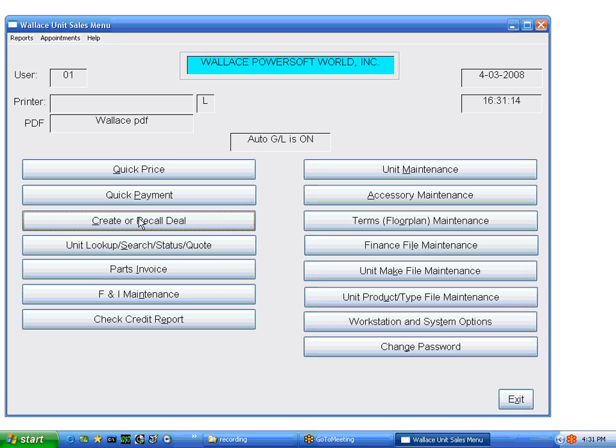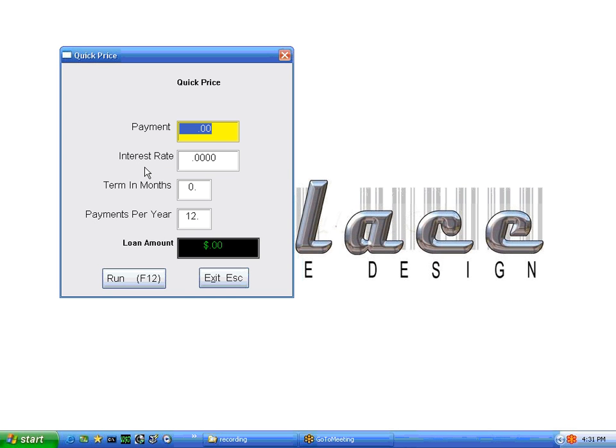What we're going to be going over next is things like when a customer typically walks in the door. There may be things that you may want to do right here, like what's quick price? Well, what quick price is, somebody walks in and says, hey, look, what can you afford? Before we really get started, what is your budget? Well, I can afford $300 a month. Okay. I hit the tab key.